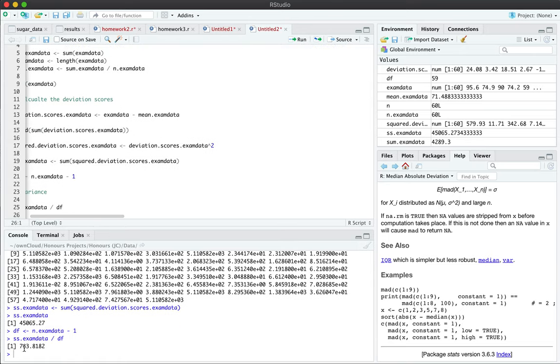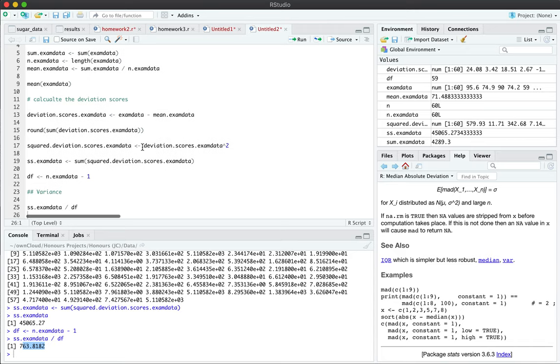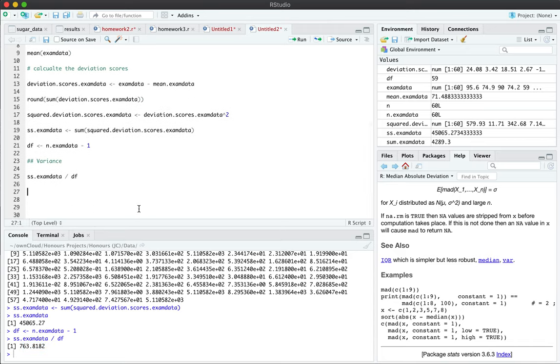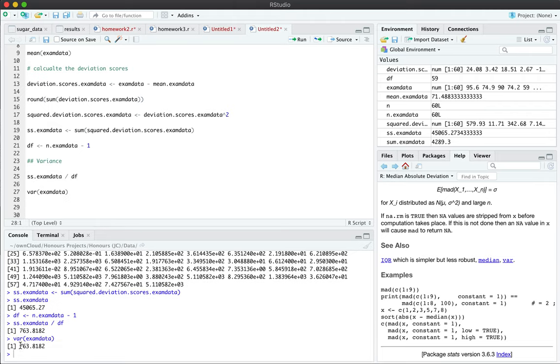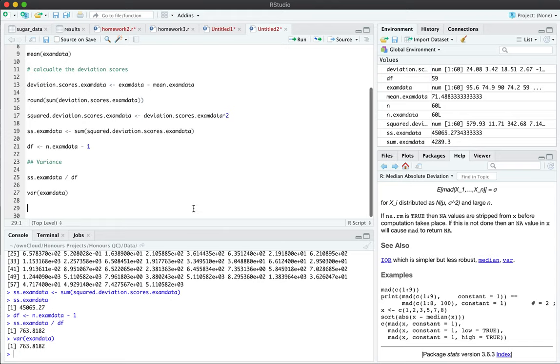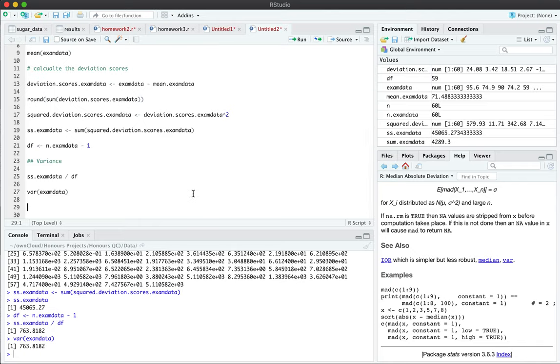Voila! So this is our variance calculation, and I can again double check because there's a one-liner for variance, as you probably know already. It's var, and we can just put exam data in there, and when I run that value, I get the exact same number. So this is variance, and just as a bonus, I'll quickly compute the standard deviation.